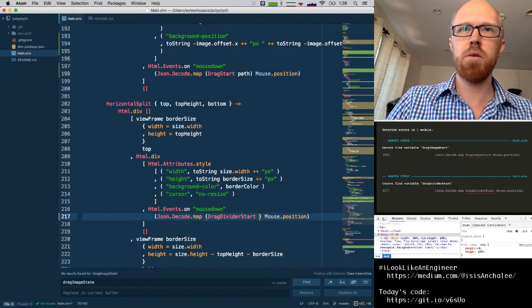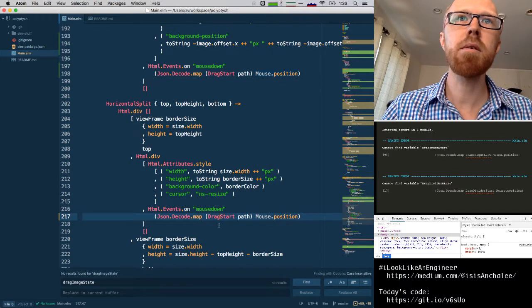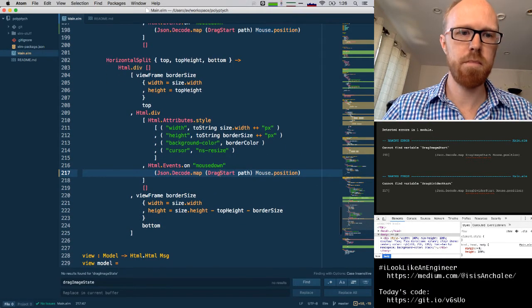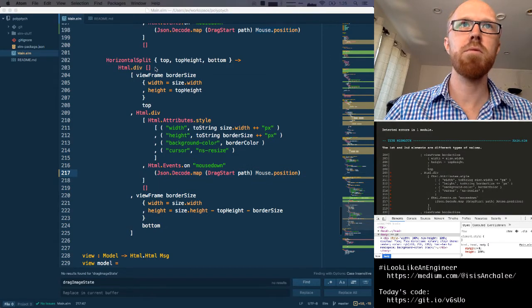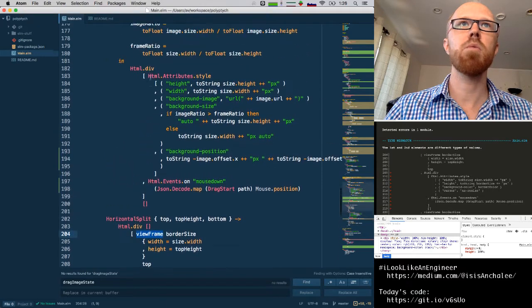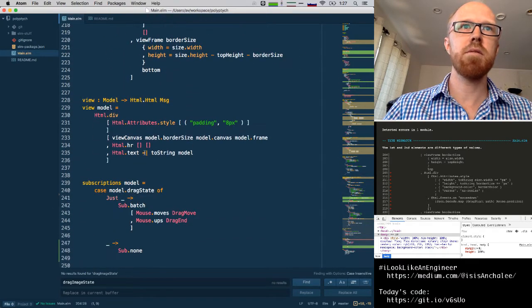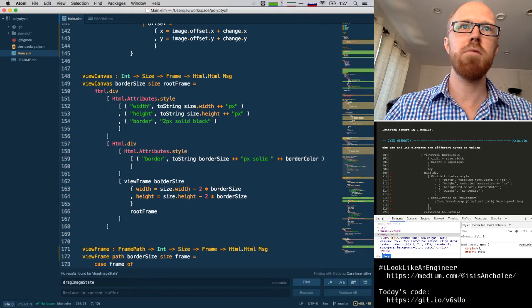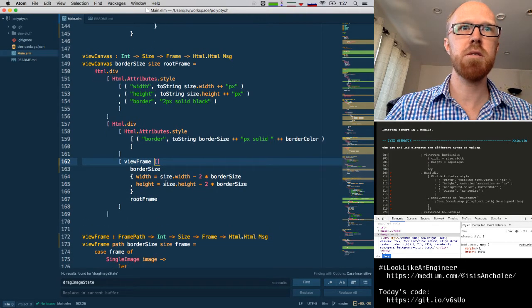And here's the other one. Also drag start path. Now, wherever we've called view frame, we have to build up this path. So in the view canvas, the top level, calling view frame, the path for the root frame is just the empty list.